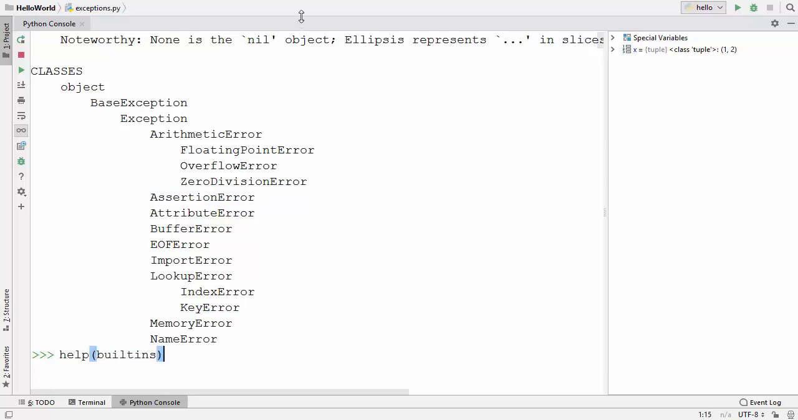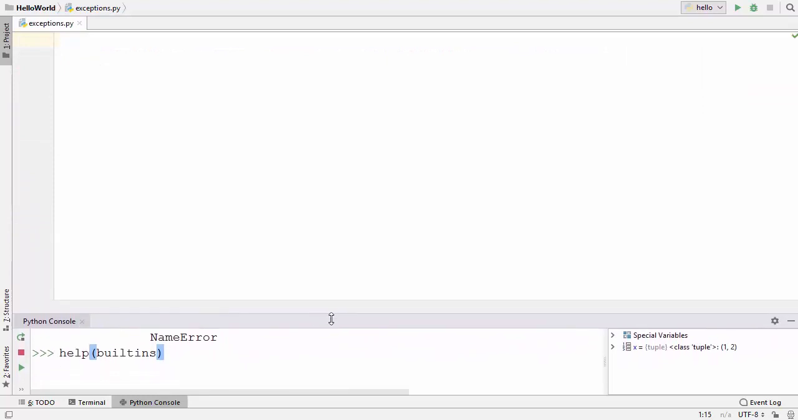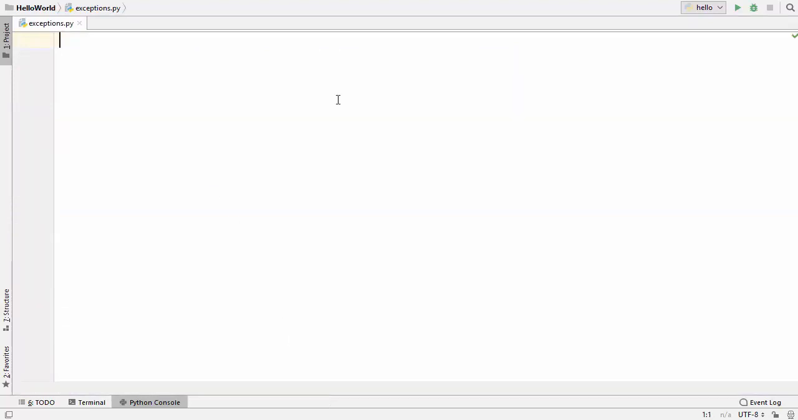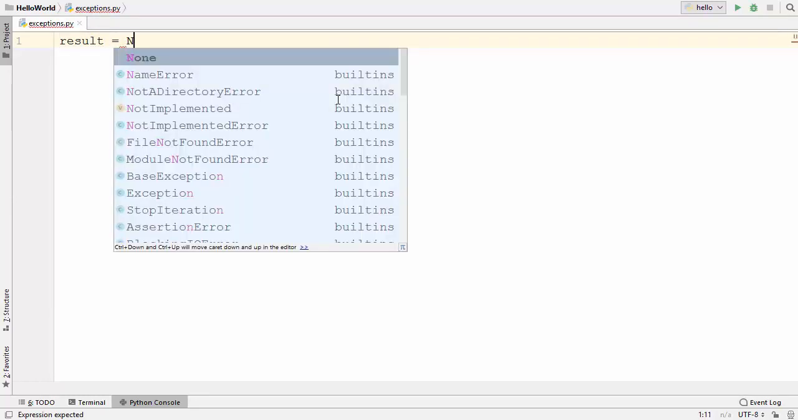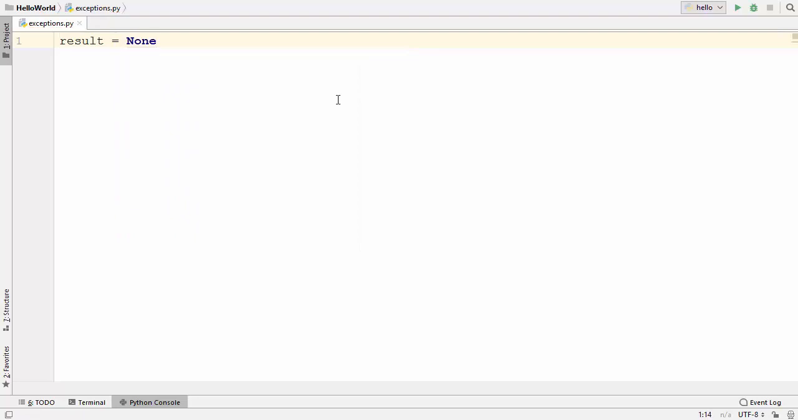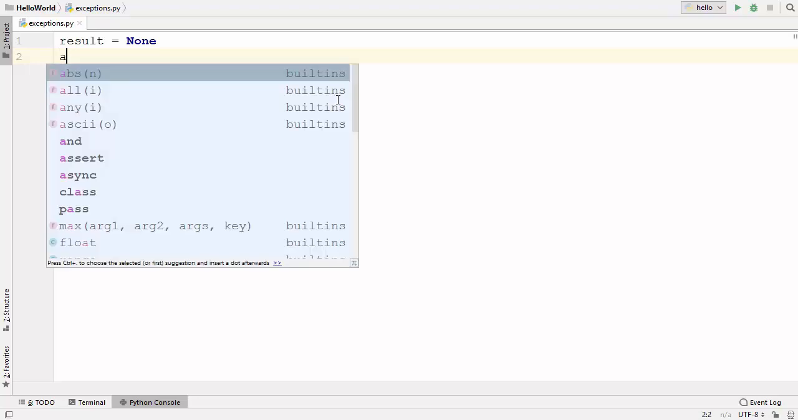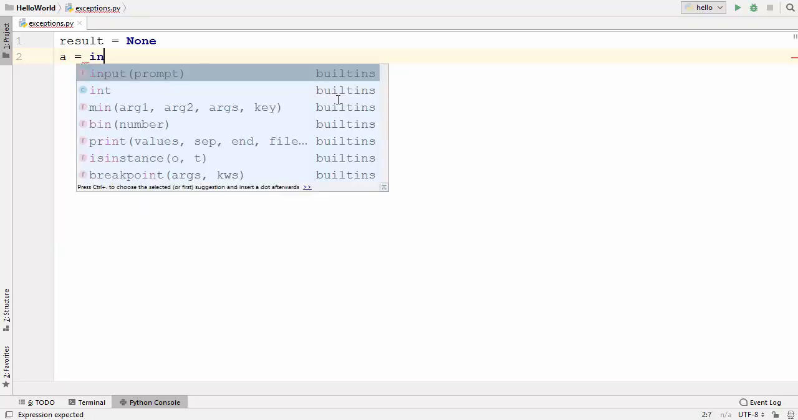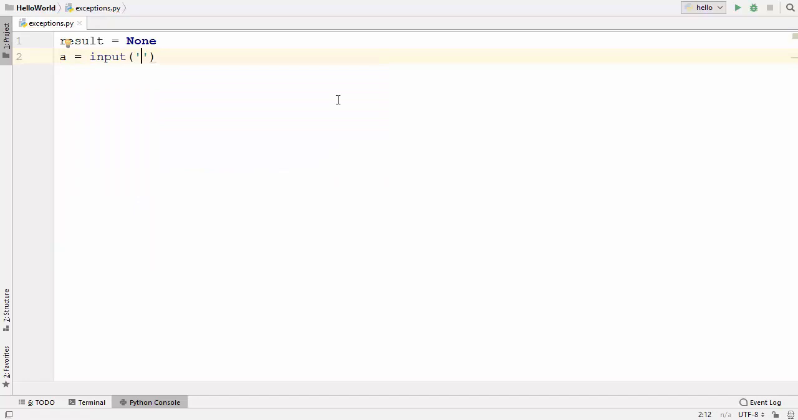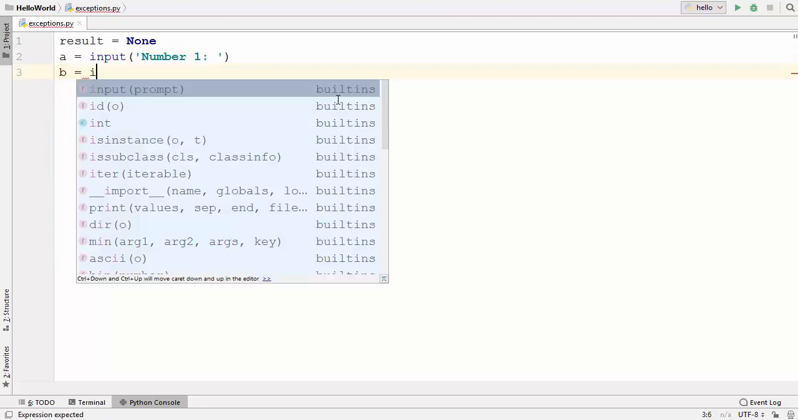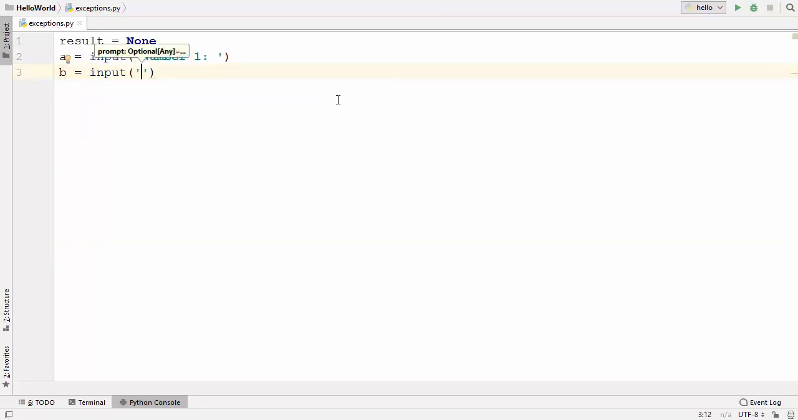Now let me show you a real life example of exceptions in Python. I'm going to define some variables here. The first variable is result, and I'm going to initialize it with the value None. Then I'm going to declare two variables, A, which takes an input, where we ask the user to provide some numbers, so number 1 using the variable A, and in the same way a variable B, which also asks the user to provide a second number.